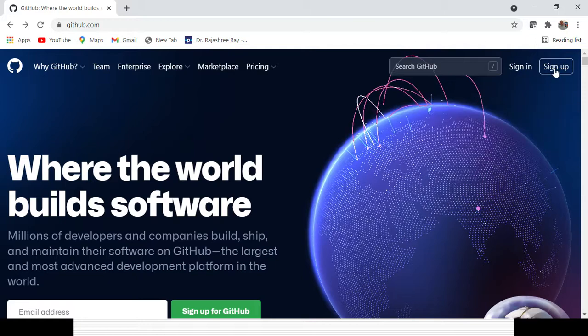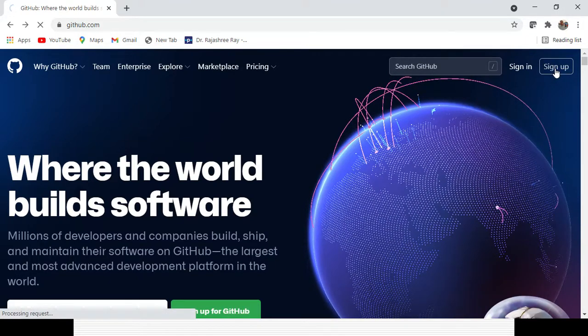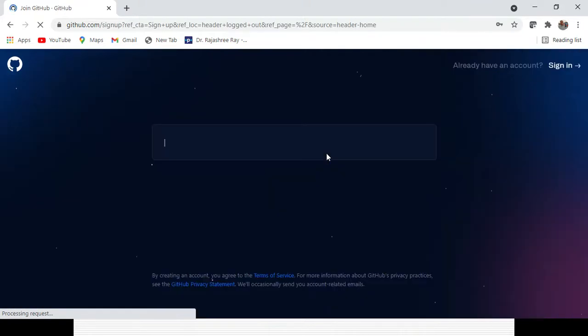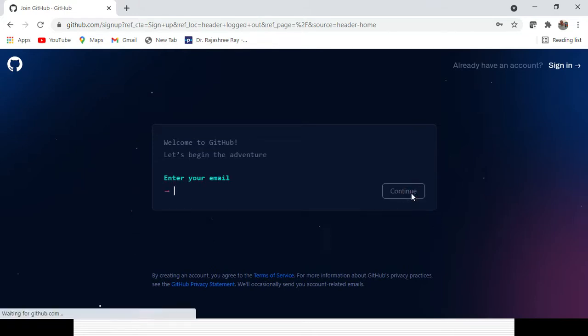In case you do not have an account, you can click on sign up so that you can create a new account with your email ID and your username, for the first time. Once it is there, you can definitely log in. So first time you need to create a user.